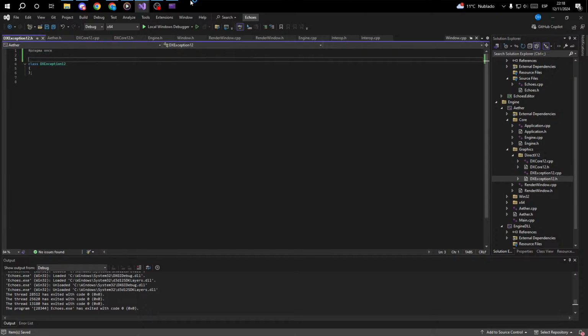Right, okay, so I'm going to add this in here. Again, as much as our class file is called DXException12, I'm not actually going to call it that. I'm going to call the namespace Ether Graphics DirectX12.